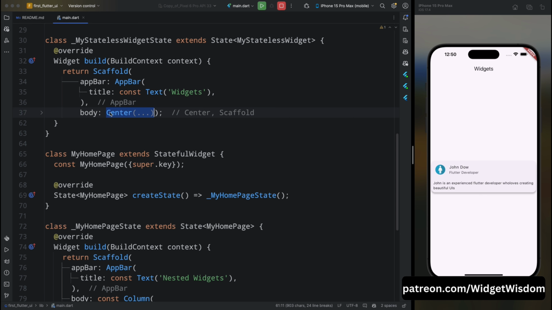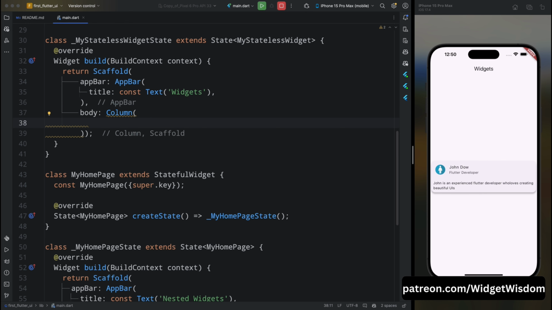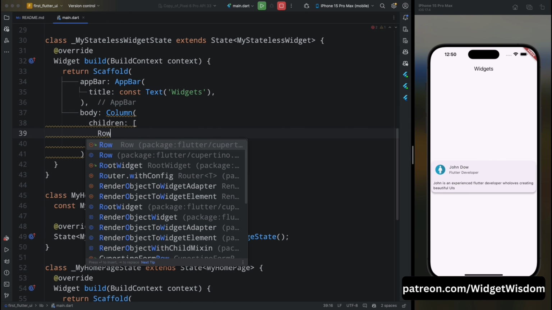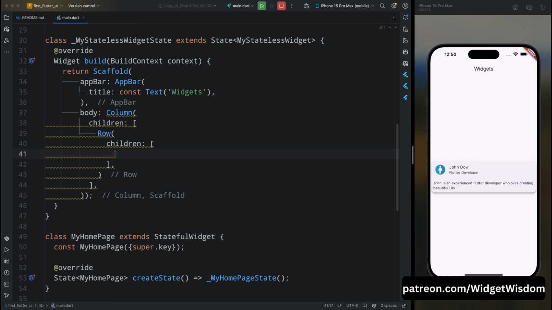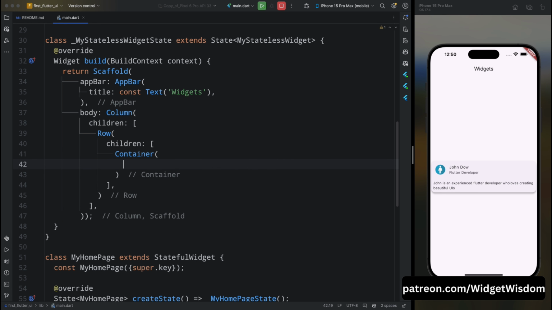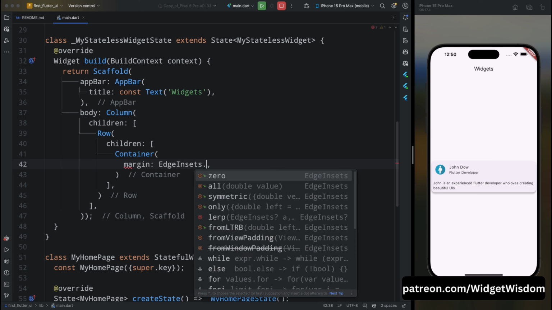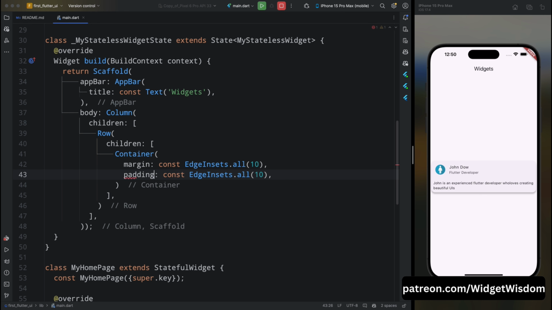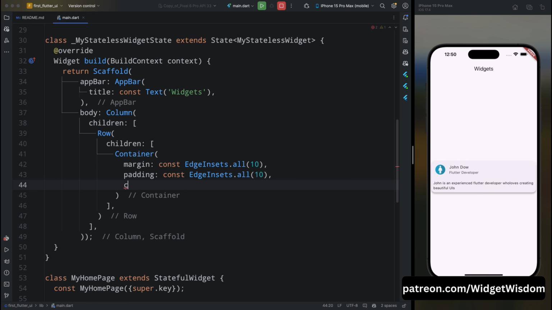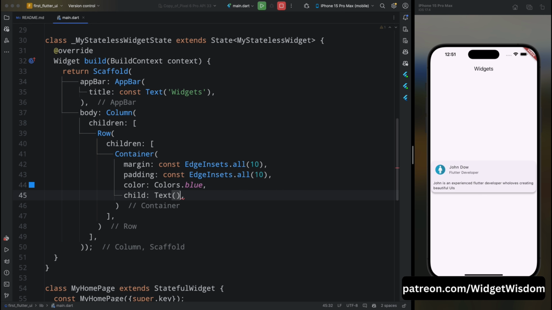So from this body remove everything and here add a column widget, then add children, then add a row widget, and this row widget is also going to have a few children. So here add children. Then first add a container widget which will have a margin of 10 from all the sides, and then add the padding property. This is also having padding of 10 from all the sides. Then add the blue color for this container. And for child, add a text widget which will say row item 1.